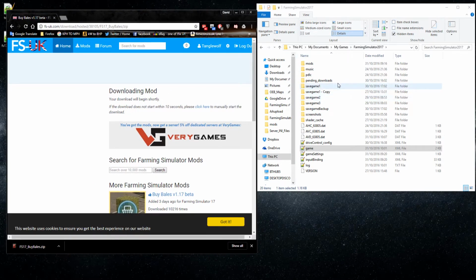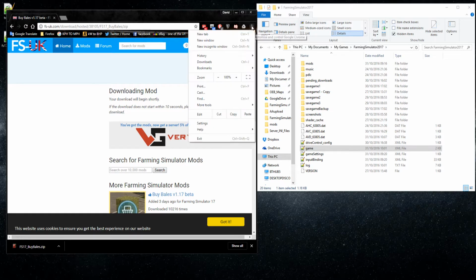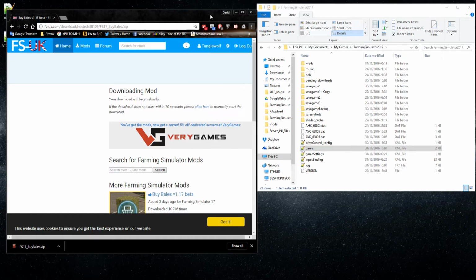Now, where you put that folder, as you can see, it's hanging around there at the minute. If you lose it, it will be in your downloads, which for me is there. I'm using Google Chrome. Other web browsers, I wouldn't be able to tell you, sorry.